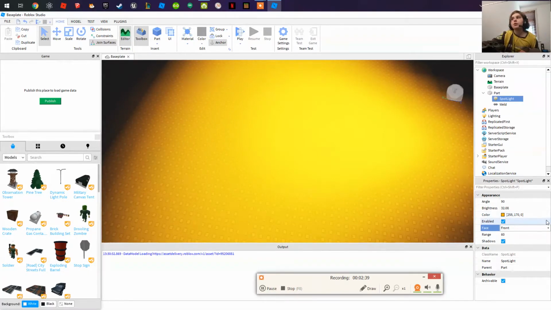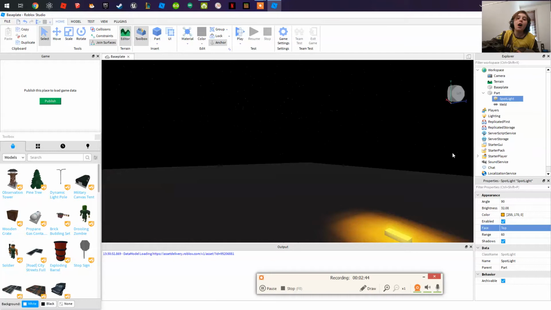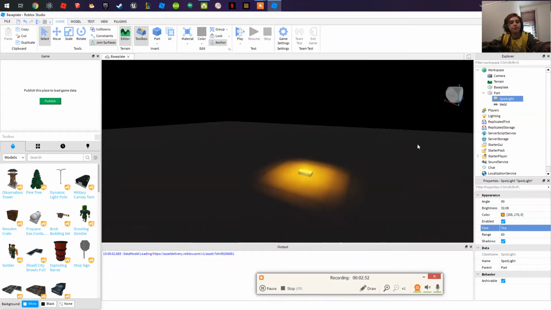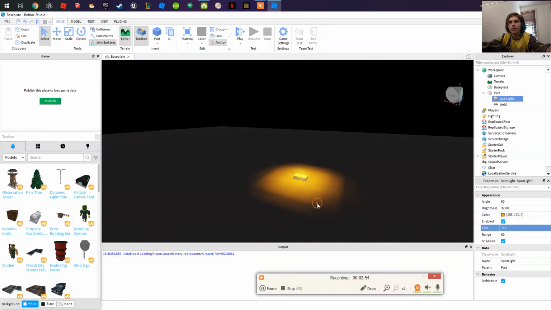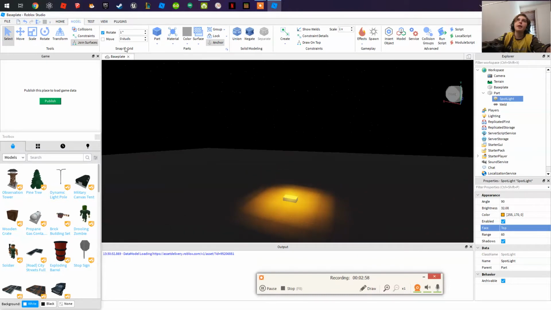We're gonna change where it's facing. Top just makes it face up, so it shines up on you. But there's nothing really above it right now, so it just looks like it's going down. And we also need a spawn point, which is in model.